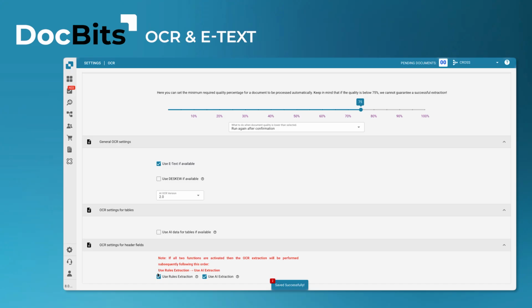At the bottom of the OCR settings, you'll find two header extraction options. Rules extraction uses your predefined rules to detect header fields. AI extraction uses AI to automatically detect header fields. If both are enabled, DocBits runs them in this order: rules extraction and then AI extraction. For the best accuracy, we recommend keeping both enabled.